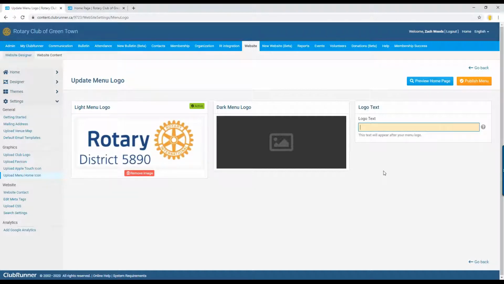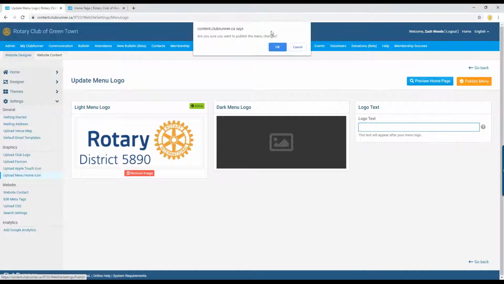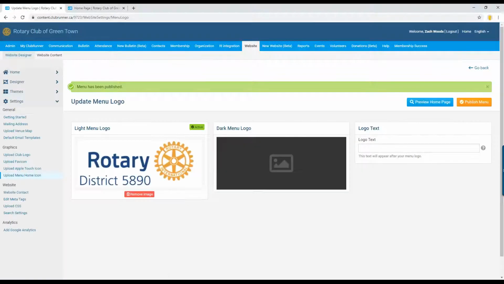Now, here's the cheaty secret to make all of your logo text to the right of the logo disappear. We're just going to put a space in there.